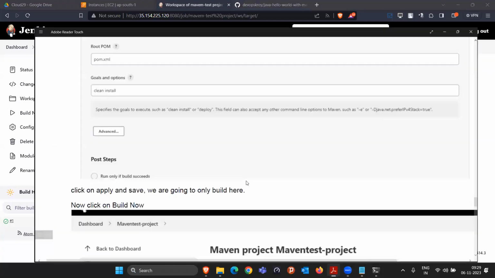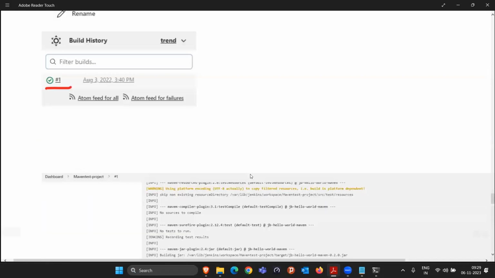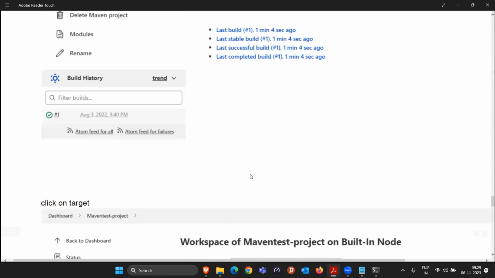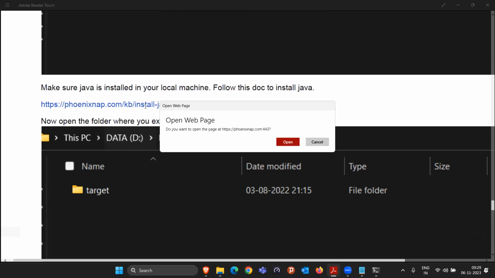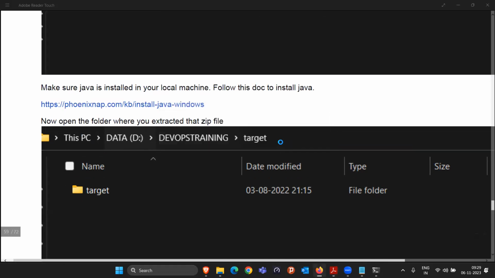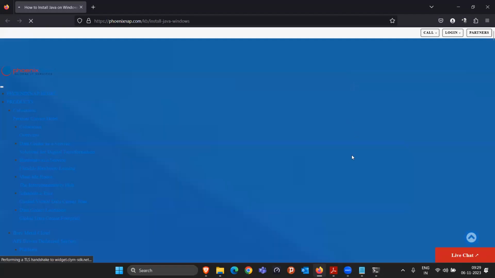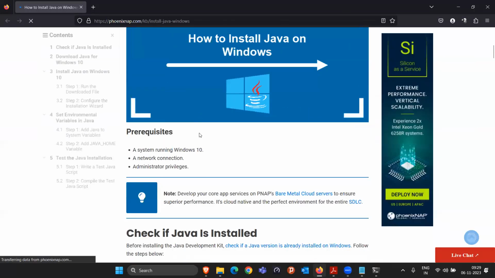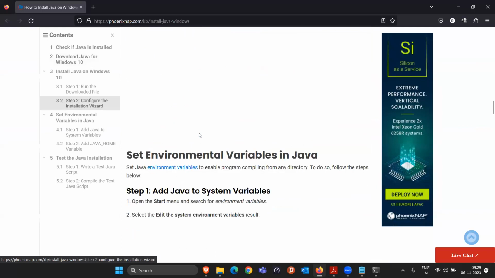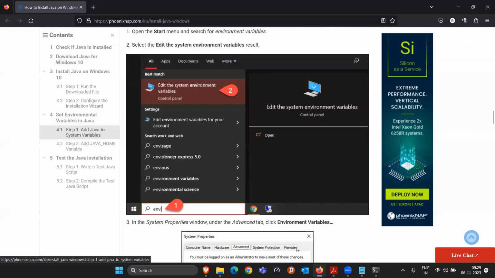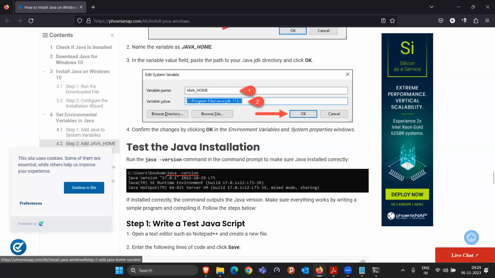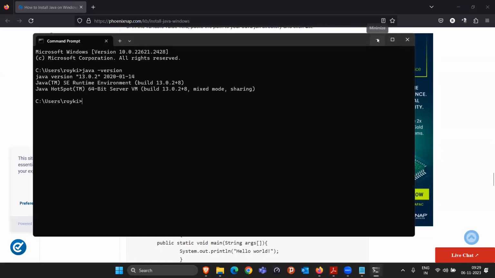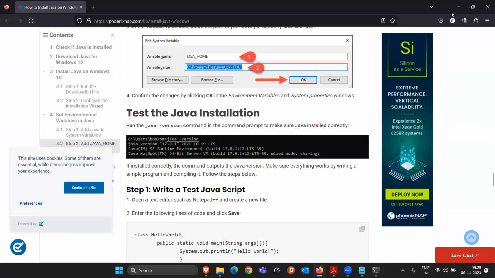If somebody is not aware about this, let me check whether I provided the link. Yeah, this is the blog that you can follow to install Java. After following this blog, once Java is installed, a proper screenshot is there. Just follow this and Java will be installed. Once it is installed, you'll be able to type this command java -version, like in my case. Once you get this type of output, that means Java is successfully installed.